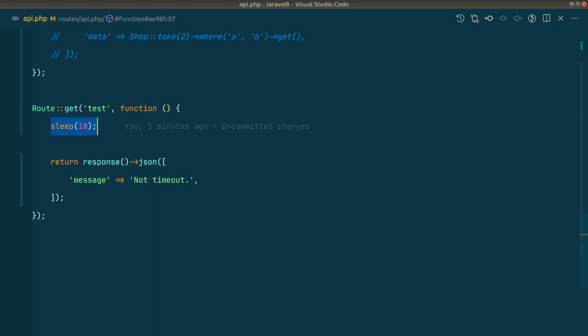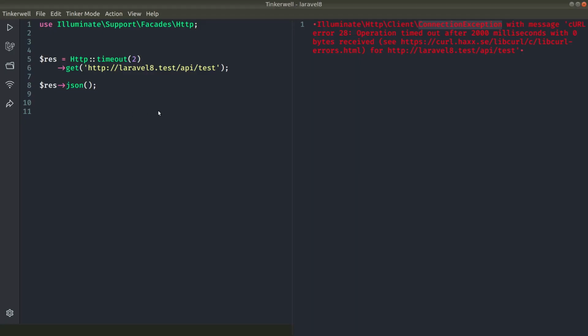Now let us only sleep for 1 second. Okay, and now let us refresh the page. Now you can see here, guys, we can get the response, which means that there was no timeout. So whenever we add this timeout, if there is a timeout, then it will throw an exception, but if there is no timeout, then it will just work as normal.